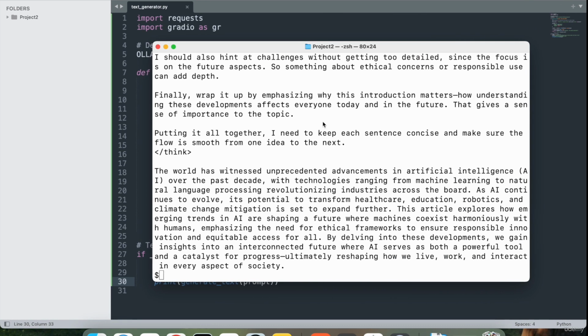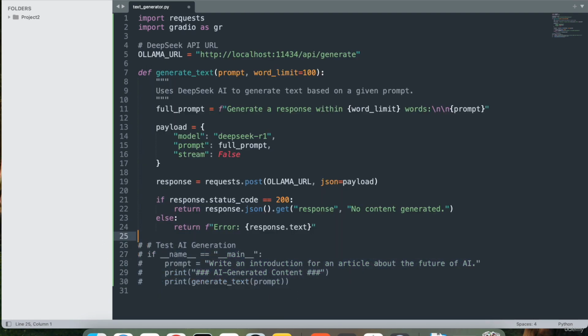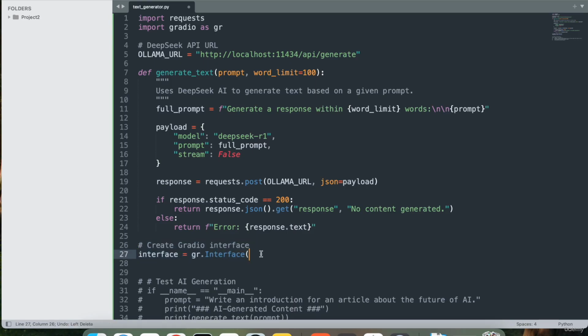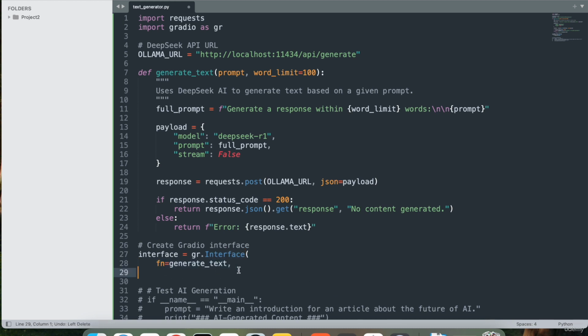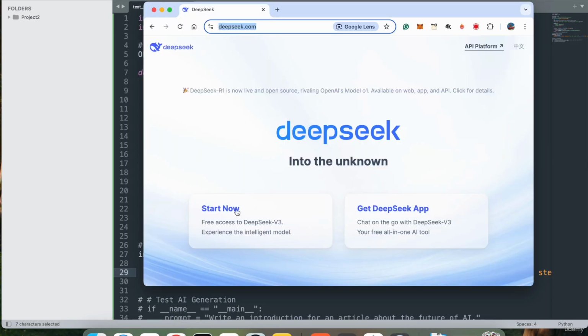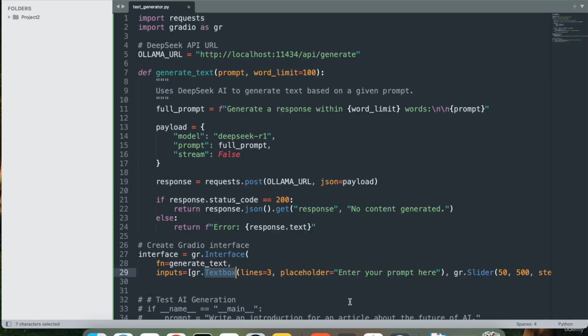To do that, I'm going to go back to the code, comment this out here, and above it say create Gradio interface. Here I'm going to create the interface again by saying gr.Interface, and inside that give the 5 parameters: fn equal to generate_text, inputs equal to gr.Textbox, lines equal to 3, placeholder "Enter your prompt here". This is like the prompt that we have in, let me open DeepSeek. Like when I say start now here, this is the text box that I'm actually creating here.